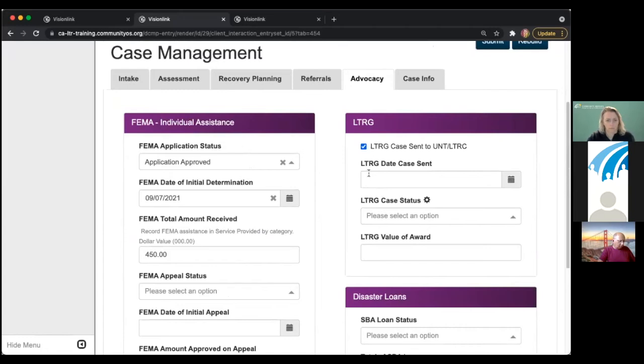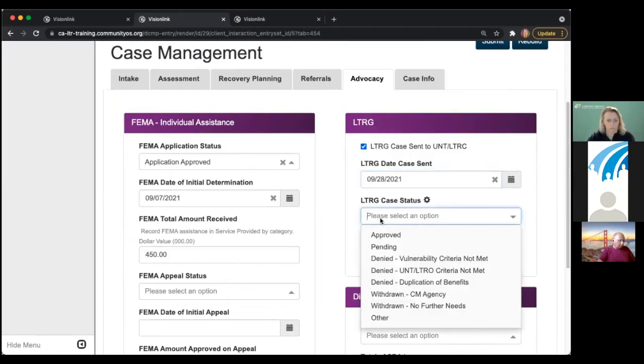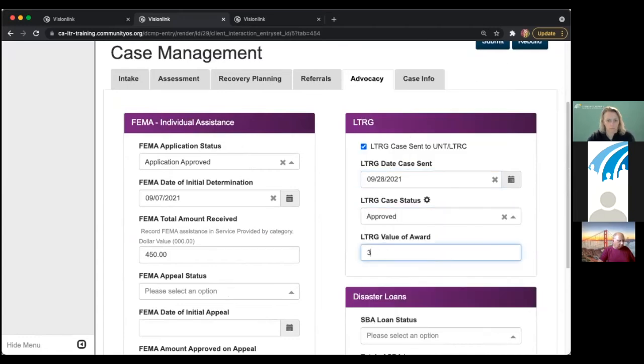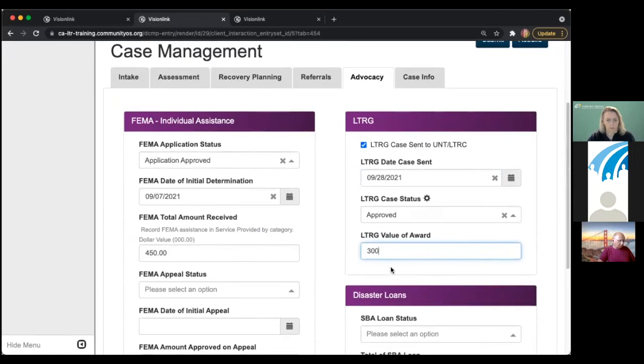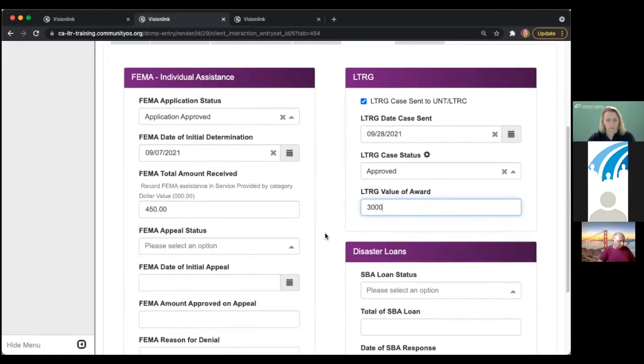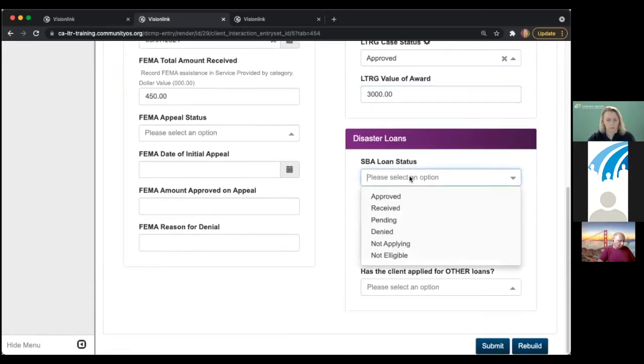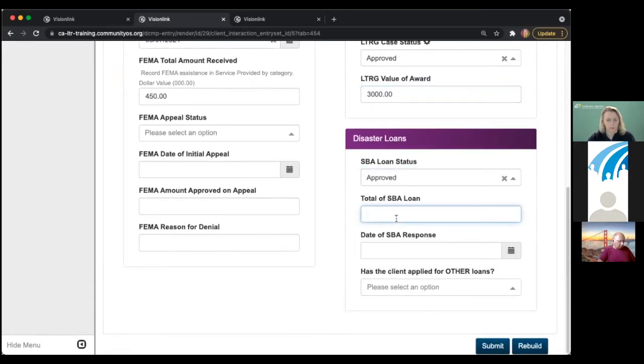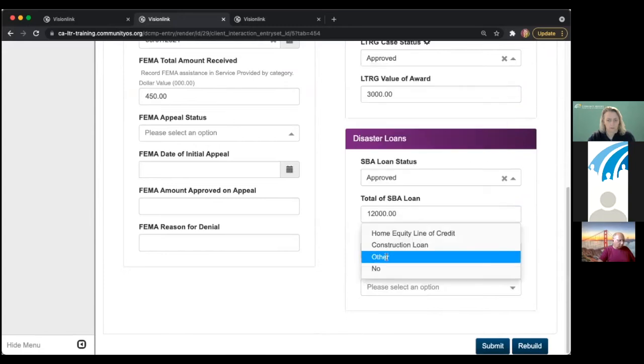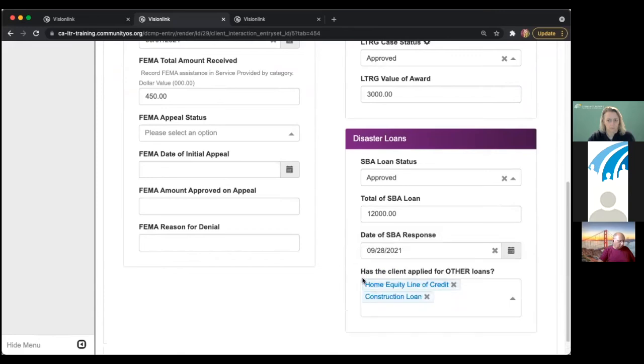You can also coordinate assistance from a long-term recovery group, that maybe they got $300 towards appliances, or maybe it was $3,000 for a roof. You can capture those in there. And then finally, SBA loans, the total of the loan, and the date, and whether or not they've selected other types of loan. Maybe they've just secured a construction loan to supplement some of the work that needed to be done. You can capture those other sources of income.